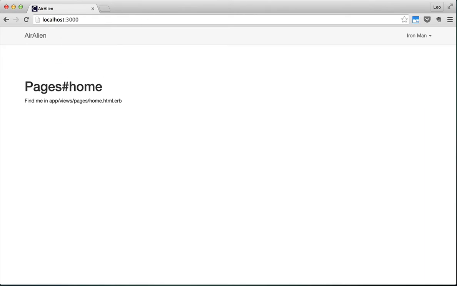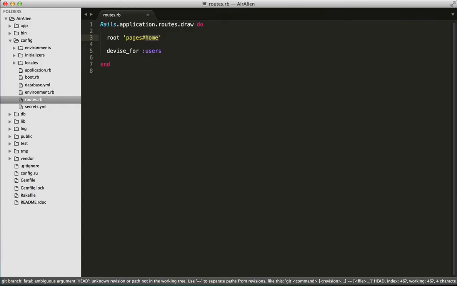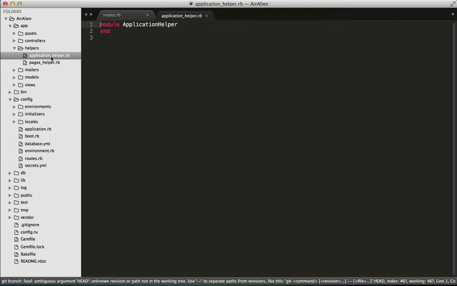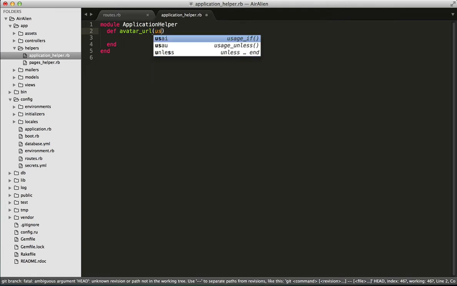Okay, now it's time to add the avatar next to the user full name here. In our project, open app helpers and application_helper.rb. We're going to create a helper method to get a Gravatar based on the user email. And I'm going to call this one avatar_url. So it's just a method name. You can name it whatever you want. And I'm going to pass the user object as an input parameter.